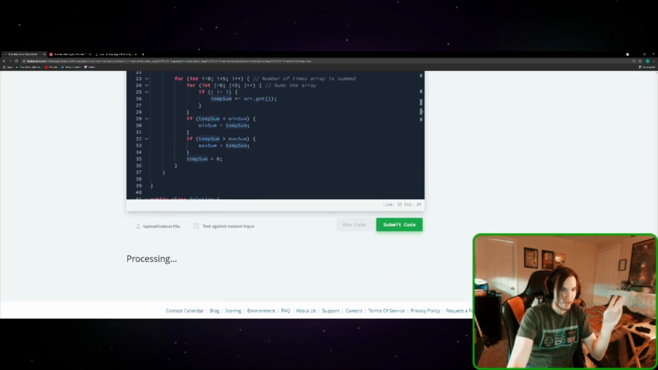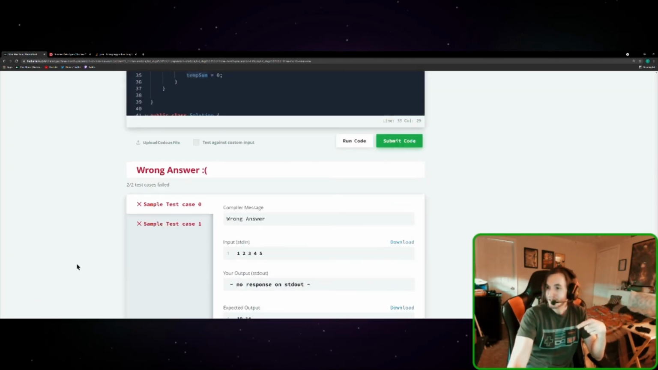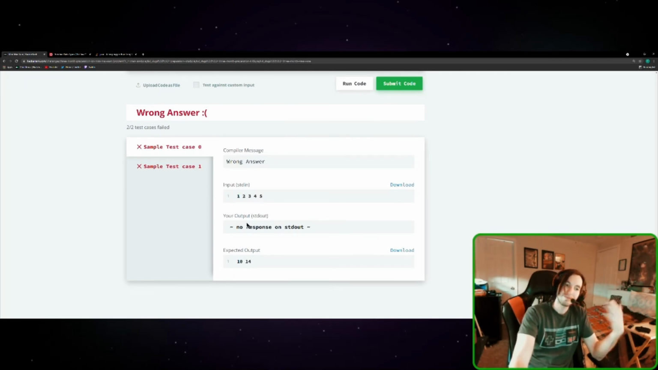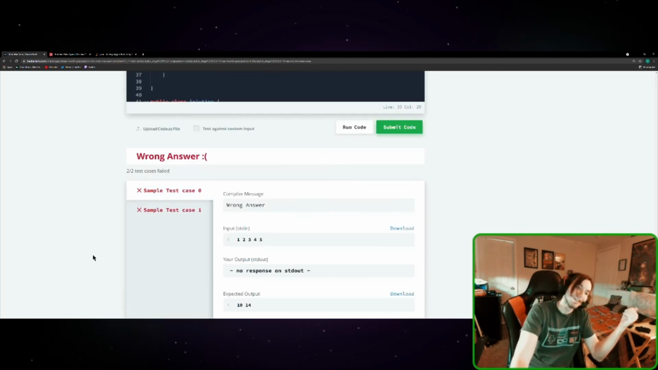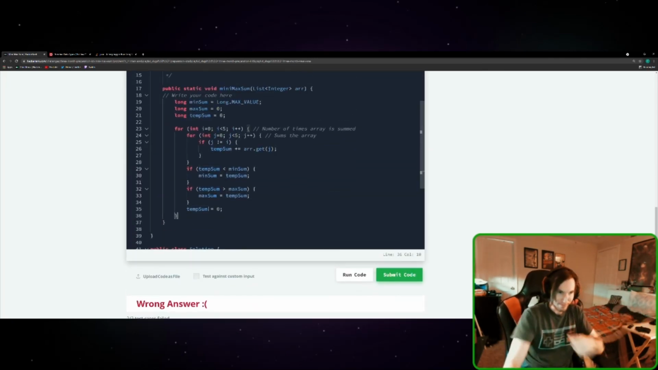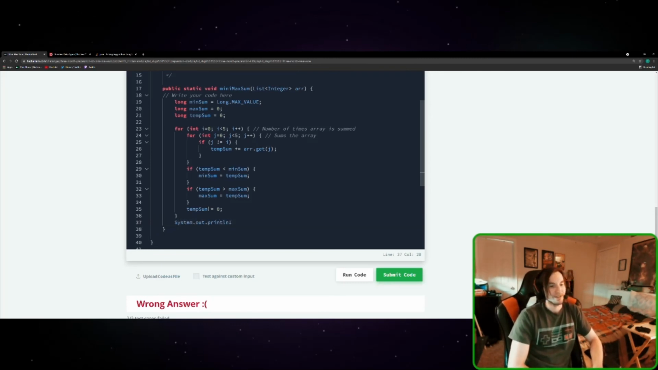Well, let's look at the output here. This is your input. This is my output. There's no response. And the expected is 10 and 4. I didn't print them out. So we simply just need to do System.out.println, and then we do empty quotations, since they're integers or longs. It needs to be min sum first, I believe, and let's add a space in between, and then we're going to do max sum. Semicolon, of course. All right, so let's run this again, see if it works.